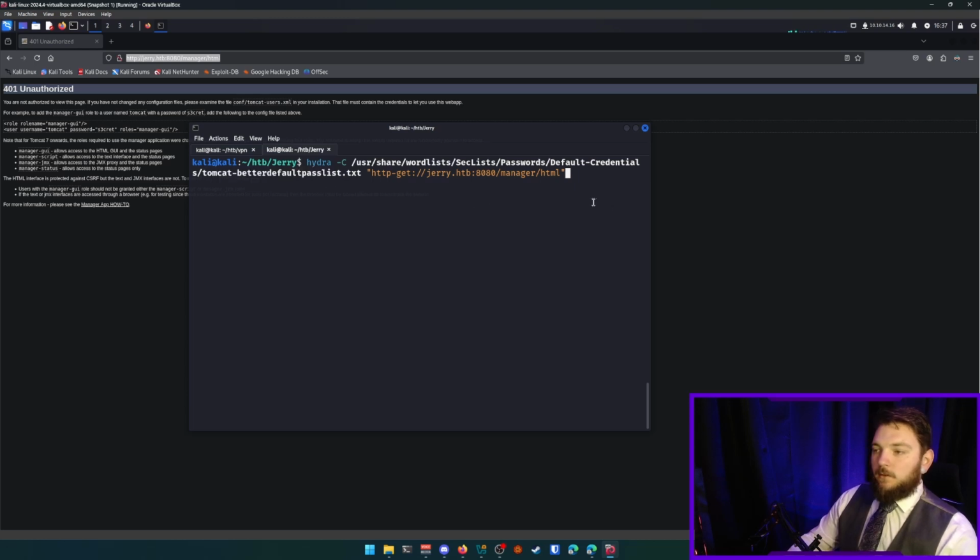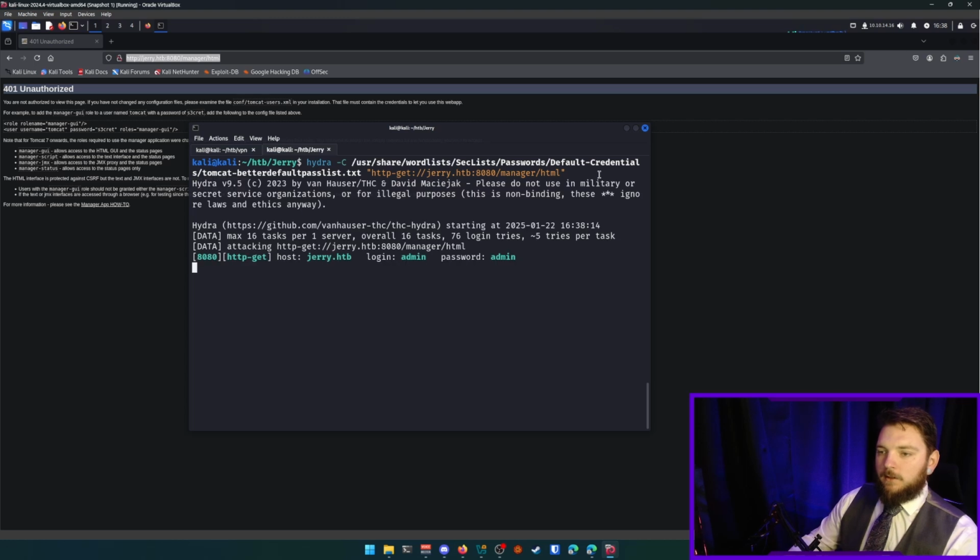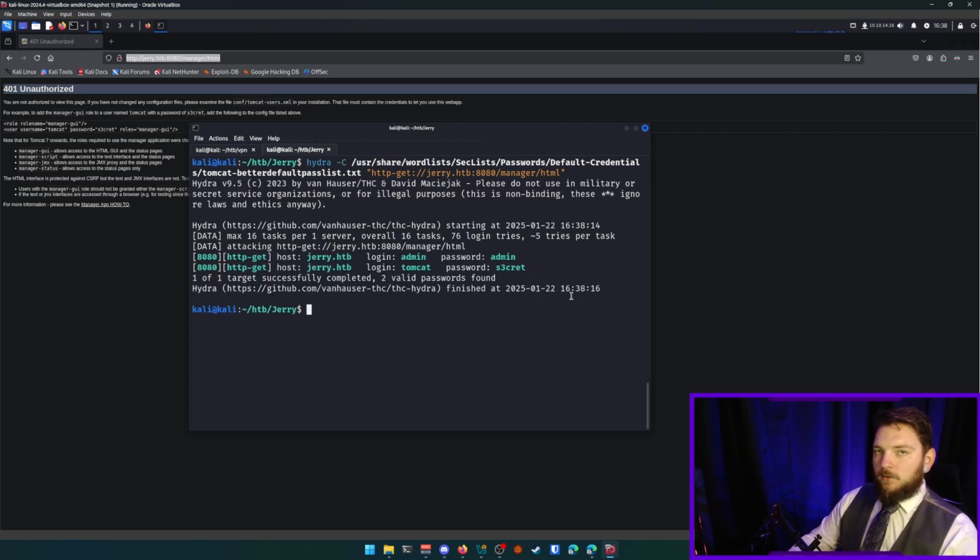So this is a user and password list together. We're going to use the HTTP GET instead of the HTML for post form for Hydra, and then we paste in that jerry.htb:8080/manager/html that we copied from the browser before. We're going to press enter on this, and it's going to give us two sets of valid credentials.